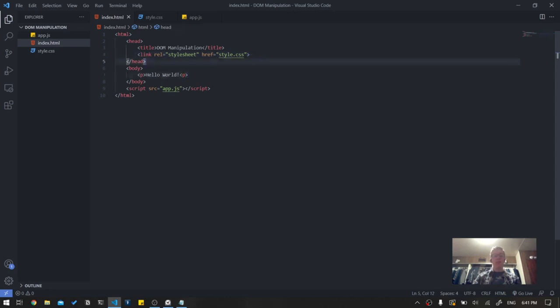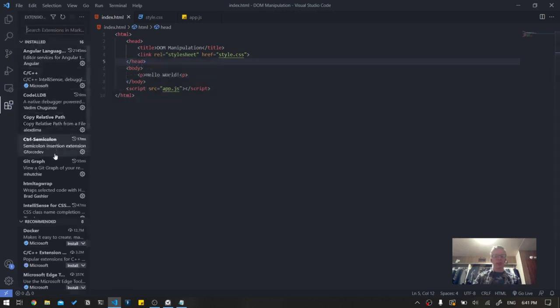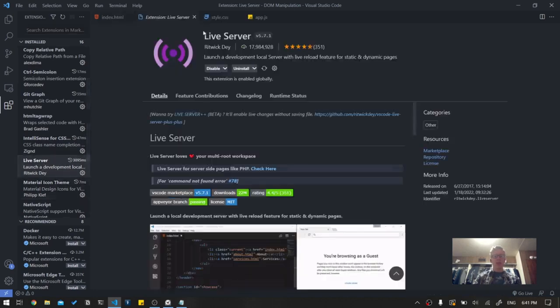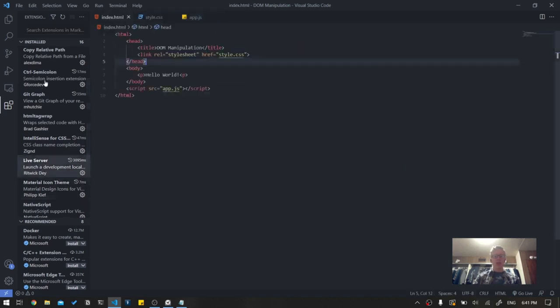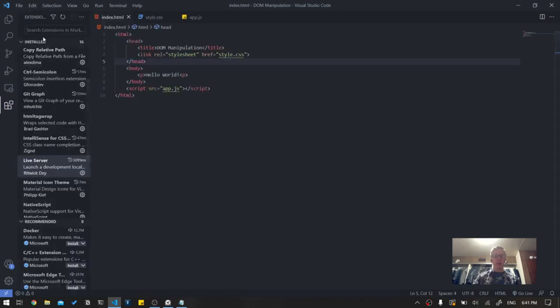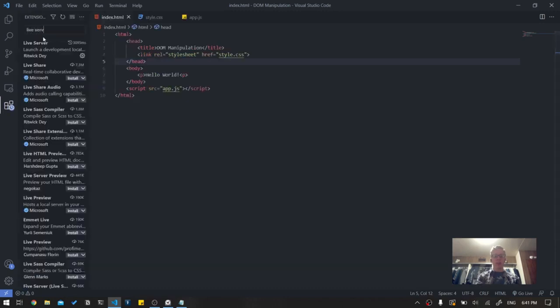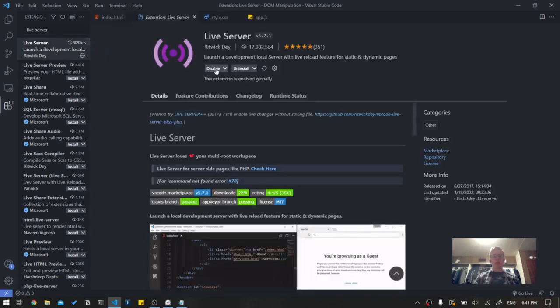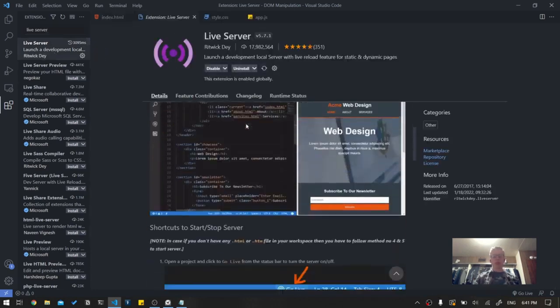Now in this class, I'm going to be using a VS Code extension to test this, and I'll show you what that is and how to get it. So this extension is called Live Server. If you go to your extensions tab here in VS Code, you can just search Live Server. Should be one of the first things that pops up, and you'll just want to install that.